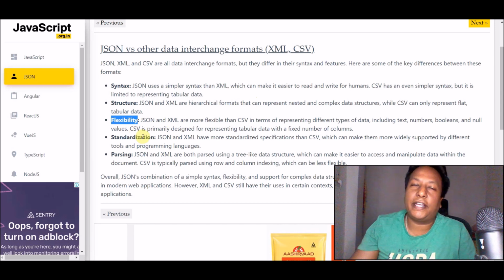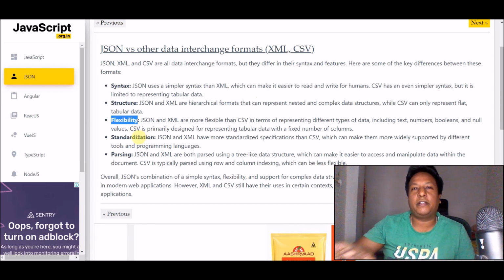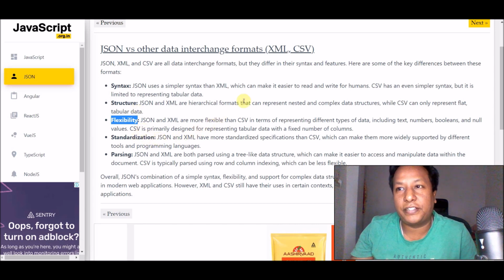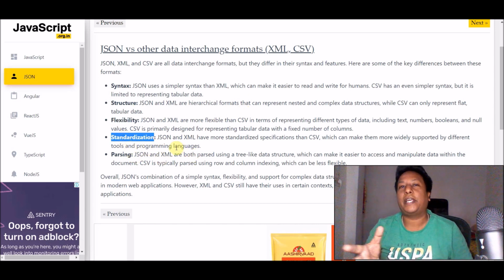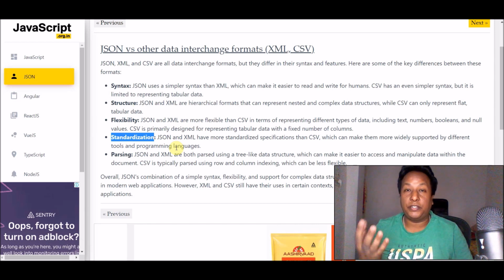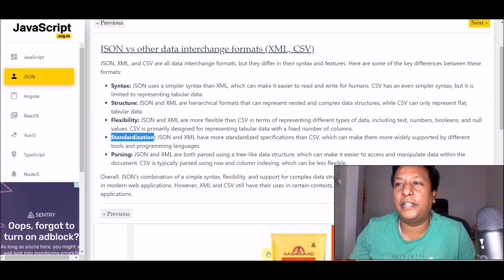Flexibility: JSON and XML both are flexible because we can create multiple nested objects and arrays inside JSON, and in the same way multiple nested tags inside XML. So it is very flexible. Standardization: JSON and XML both have lots of standard rules to follow, which are used by programming languages, but CSV is very limited in standards.